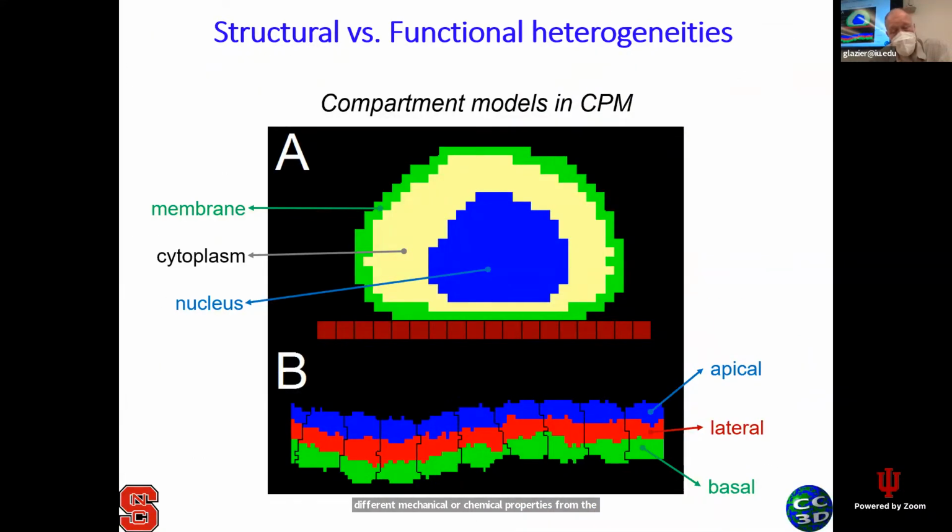And so CompuCell doesn't allow you to build super complicated cell shapes. I'm sorry, no Purkinje cells in CompuCell. I mean, I suppose you could try to simulate one Purkinje cell, but that wouldn't be the best way to do it.